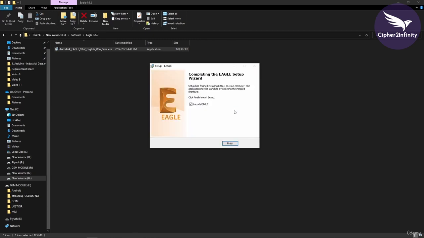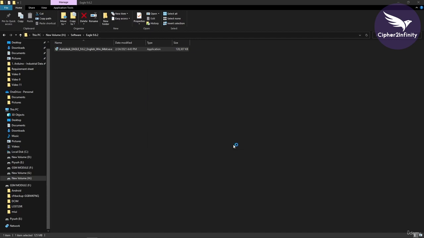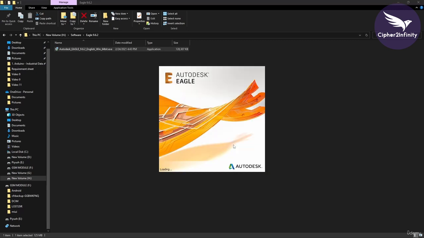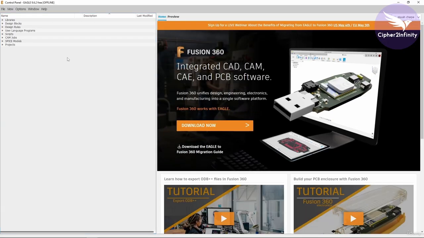Alright, so the software is installed. And after that, here, if you want to launch the Eagle software automatically, then you just check this box. And if you don't want, then you just uncheck this one. Okay, so I will check this box, and after that, I will click on finish. And now the Eagle software is opening. It's starting. So this is basically the control panel of Eagle software.